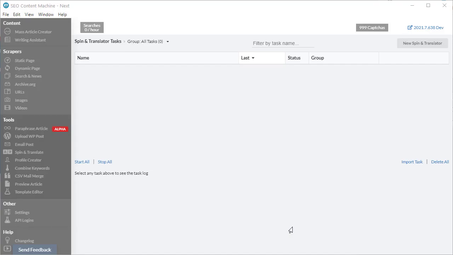Hello, and you're watching a tutorial video for the spin and translate task. What this tool allows you to do is to bulk spin and translate pre-existing articles on your hard drive. So the tool is located on the left-hand side under Tools, Spin and Translate.